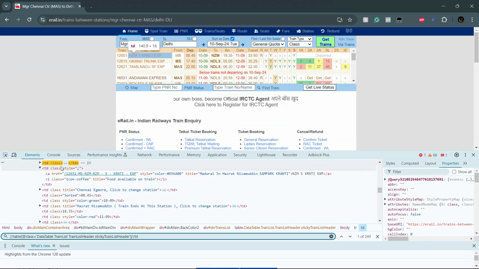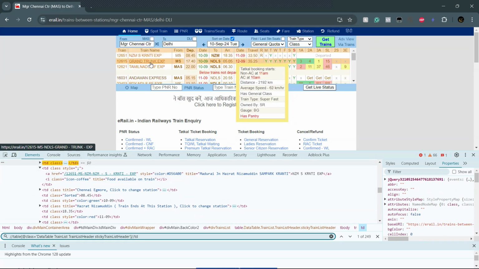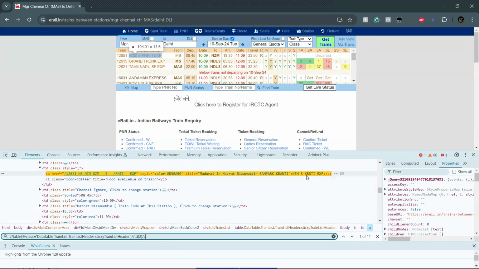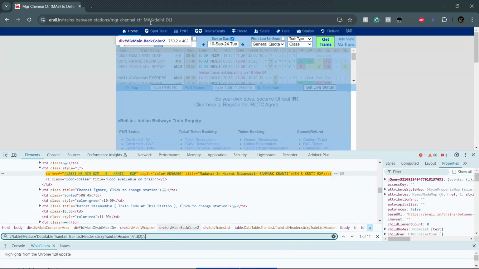I want to get the second column. TR is a row, TD is a column. So I want to go to the second column, so you can pass the index of two. Now the second one is getting highlighted. From that, we need to go to the next tag, the A tag, because in that A tag we have the text. See, it's showing 11, meaning 11 train names are getting listed.